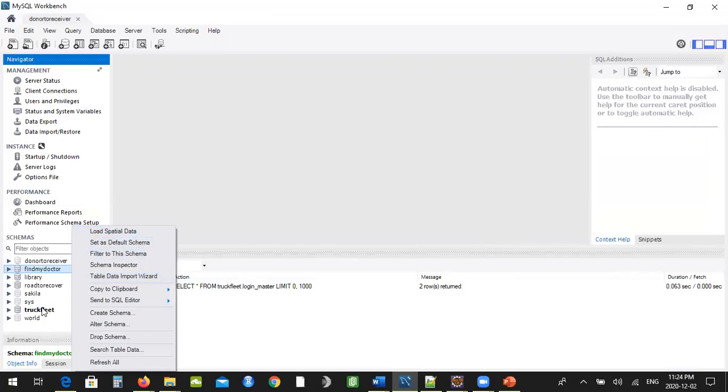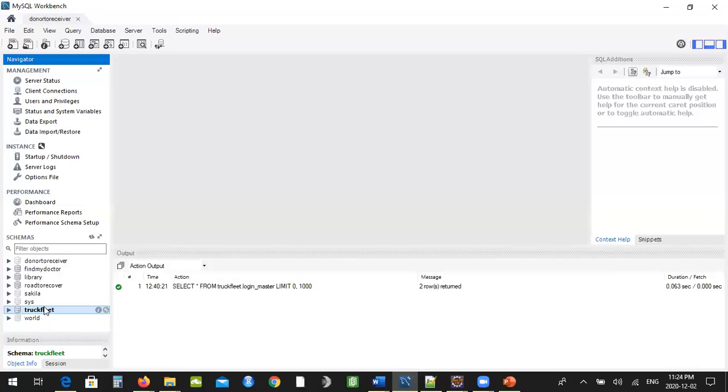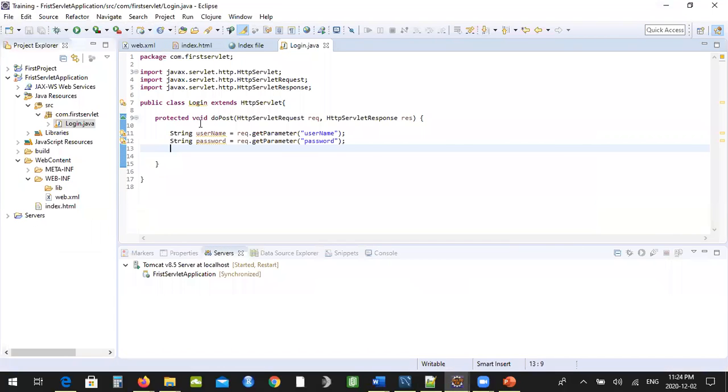I have already predefined a database, but if you want, you can create one. Please let me know and I can show you that. I already have some data in it, so I'll be using this struts fleet database. Now the question is, I need to get a DB connection. How can I get that?